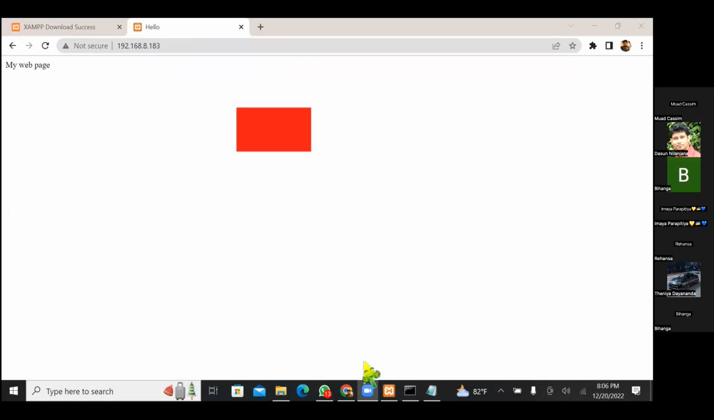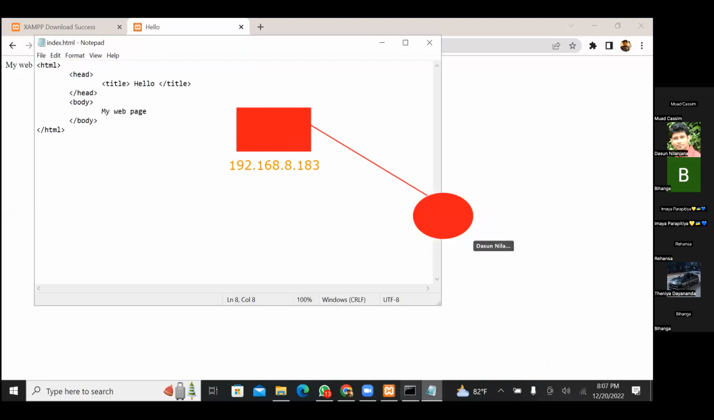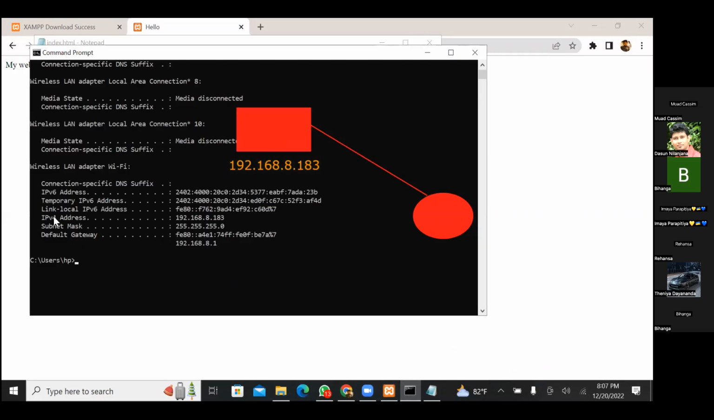192.168.8.183 is acting as a server. It is connected to Moad's router. What is the router IP, Moad? Can you tell me the router IP? Go to the IP config part in your command prompt. There you can see that. The default gateway is your router IP.